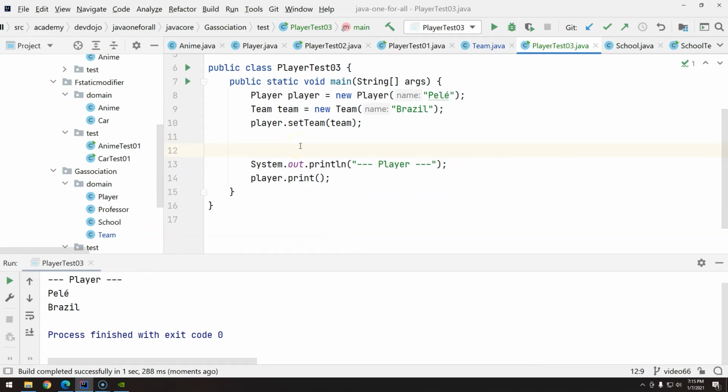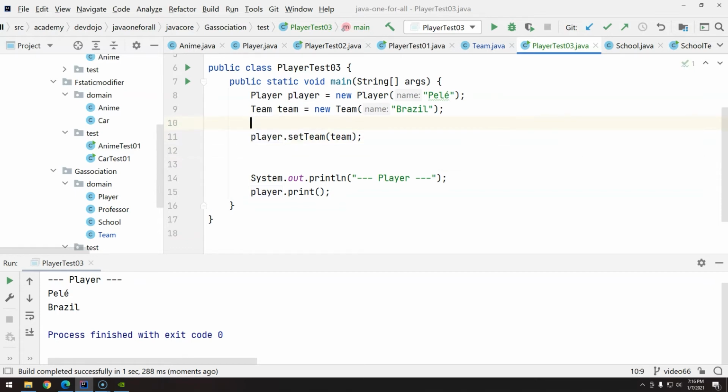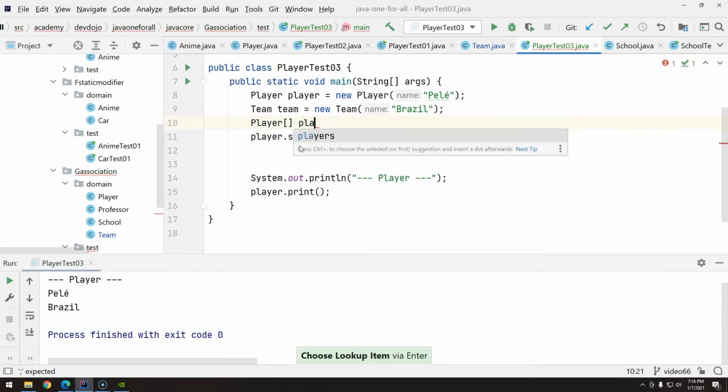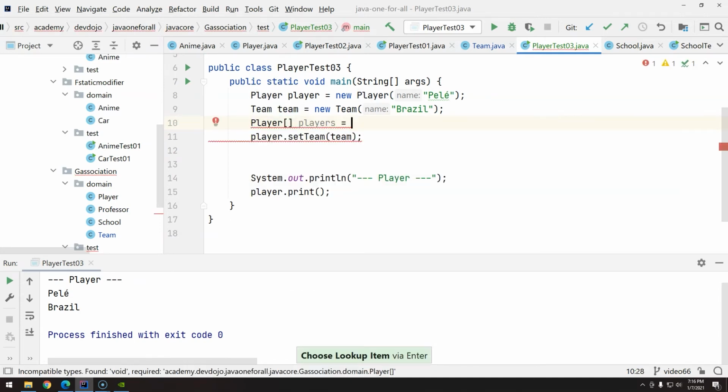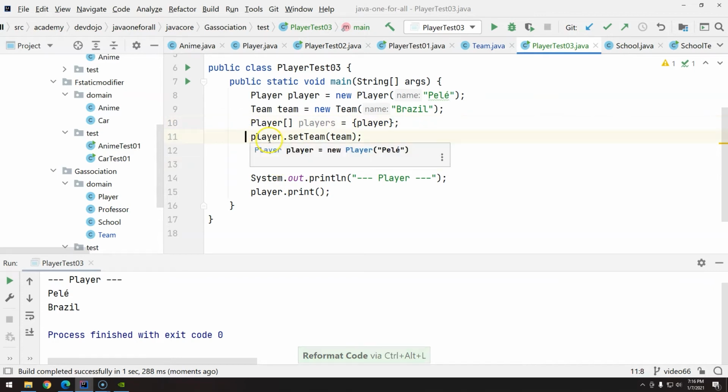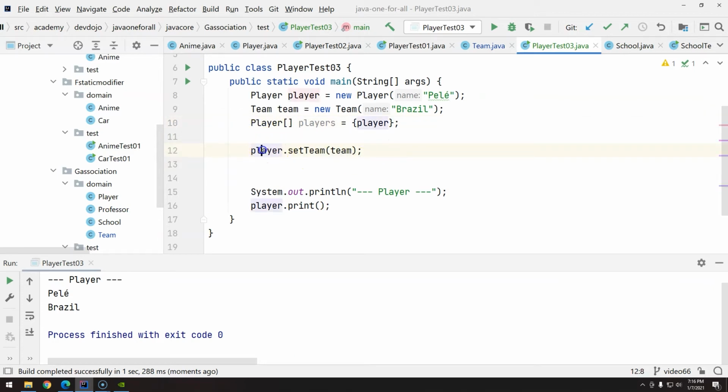So the team will need an array of players. I will do the same, but instead of adding it under setTeam, I will create it here, because in the first three lines I'm going to have all the reference variables being created. So here, a player array, players equals, since it's just one object, I will create a player here. Okay, so now I have all the objects here, and I'm setting the team to the player.